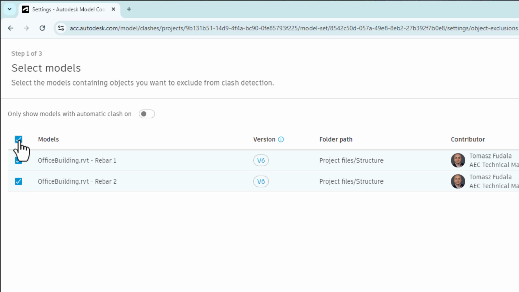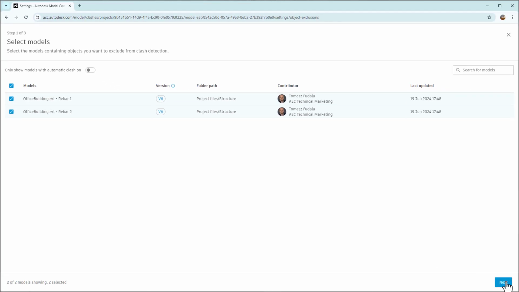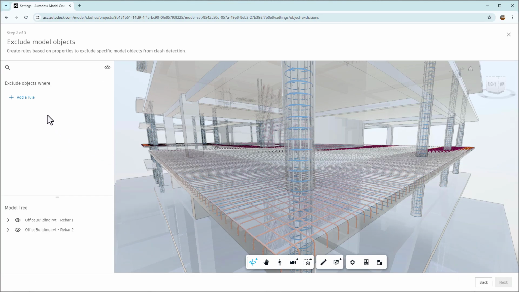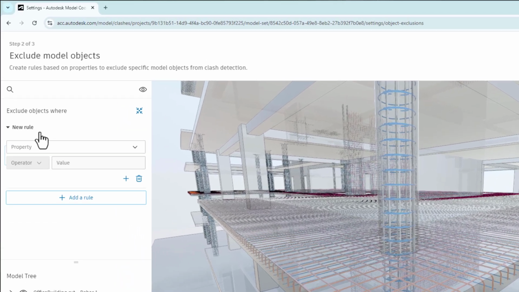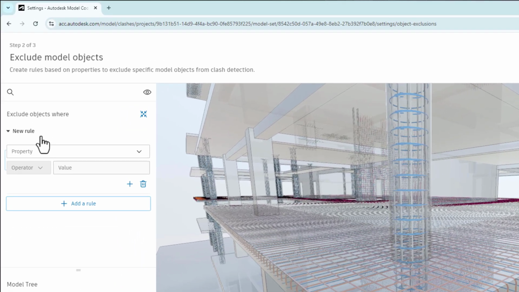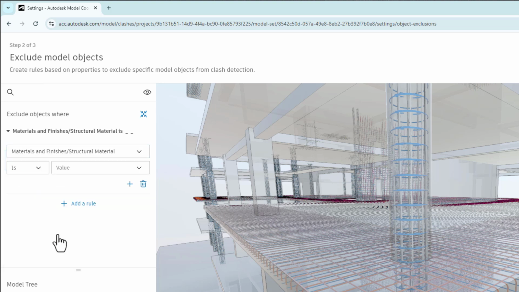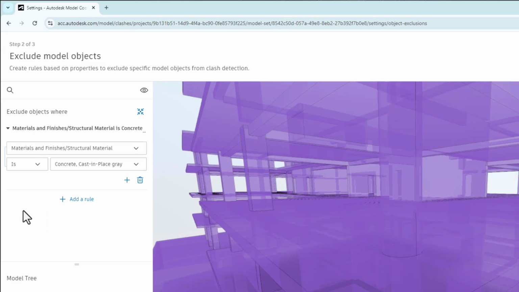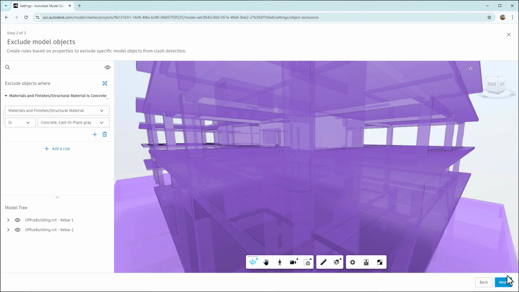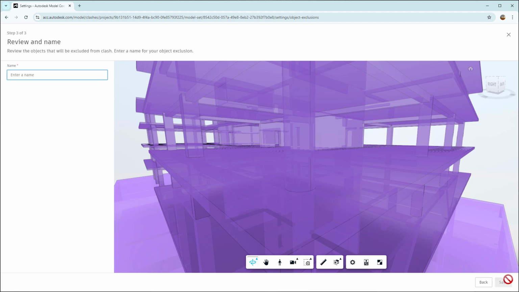First, you need to select the models which objects you want to exclude from clashes. Step 2. The selected models will be loaded into the model viewer. You can investigate these models, look for relevant properties, and apply rules to exclude objects. In my case, I am searching for the structural material property and selecting concrete. The final step is to define a name for your exclusion.